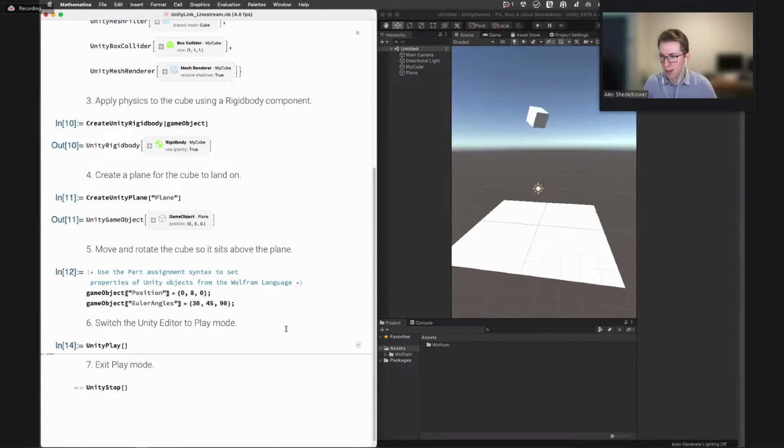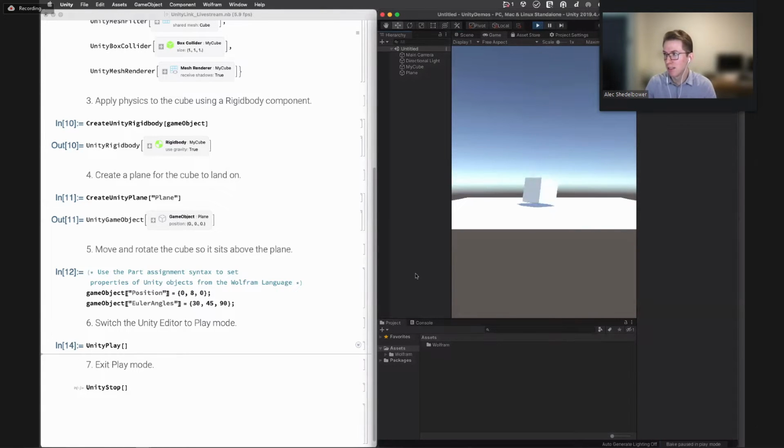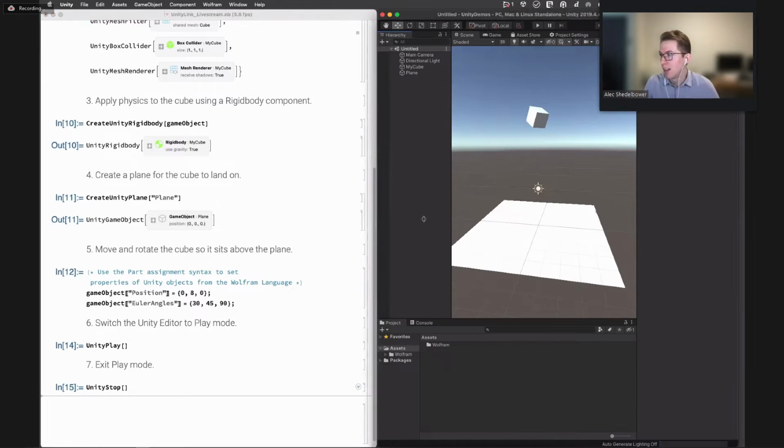And go ahead and enter play mode to see our cube fall. So right now we've been in edit mode, but doing this, we'll enter play mode, which will actually run the simulation. So we'll see what happens. There we go, we have our cube, and we see it fall down and land on our platform. And go ahead and use Unity stop here to stop that. And now we're back in edit mode.